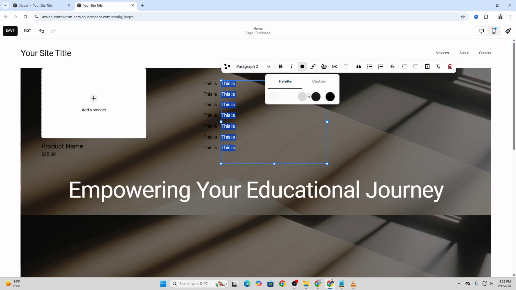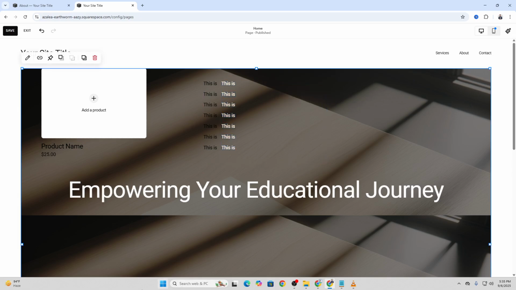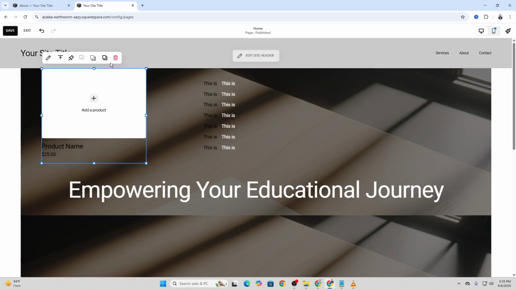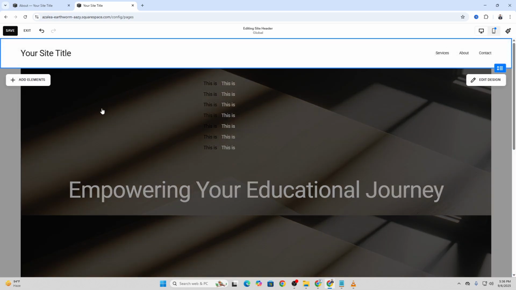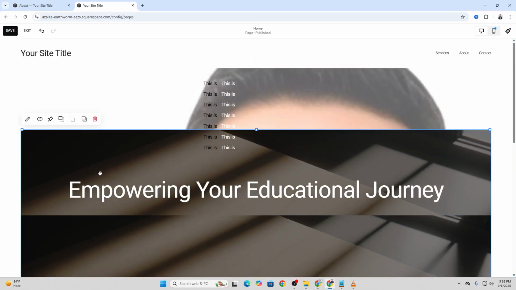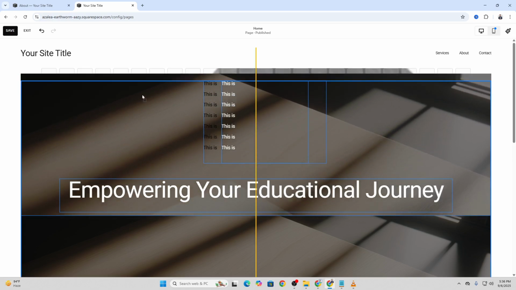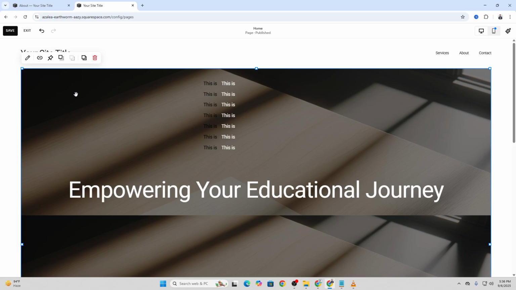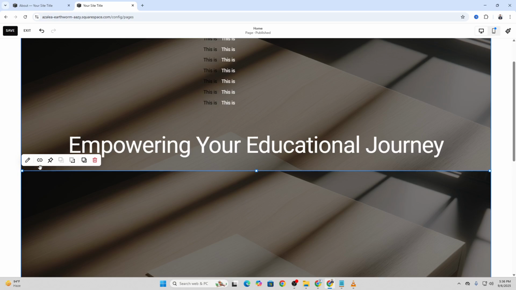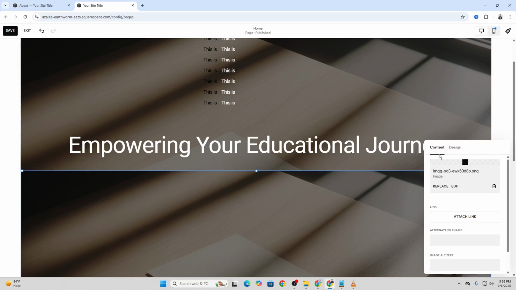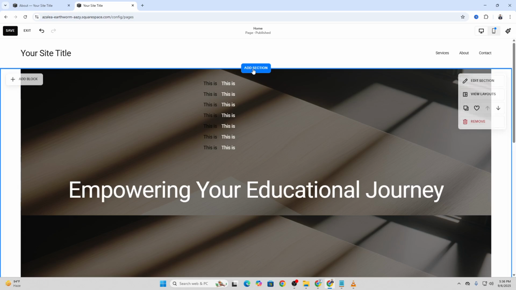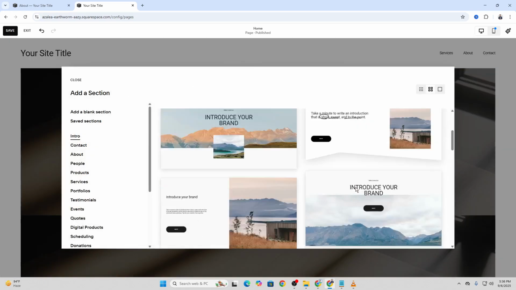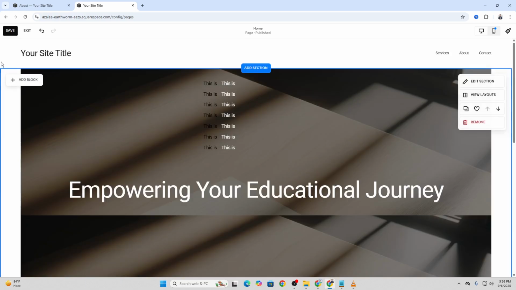Pretty simple, right? But don't stop there. You can make it look even better. Try experimenting with different font styles, sizes, and colors to match your brand. You can even add images, buttons, or other blocks alongside your text to make the layout more dynamic and engaging. And that's it. You've created a professional-looking two-column design in Squarespace. It's a small change, but it can really improve how your content is presented and make your site look more polished.